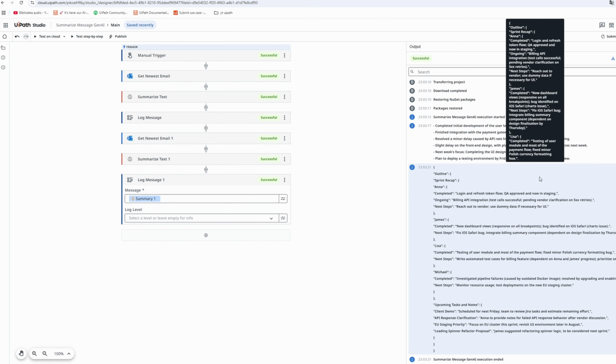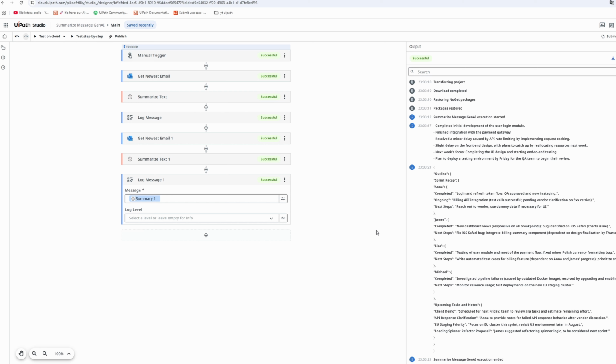Everything looks good. The transcript result is displayed in JSON format for now, but we'll handle that shortly. So, we now have variables that store both summaries. In the previous video I showed you how to use the Generate Email activity, and now we'll apply it. Let's add the Generate Email activity.